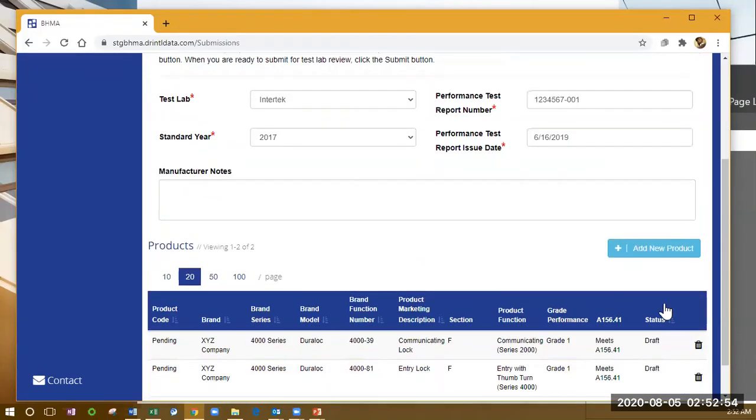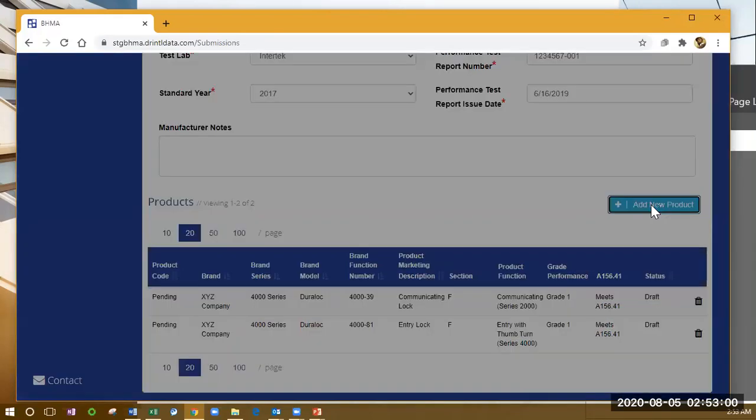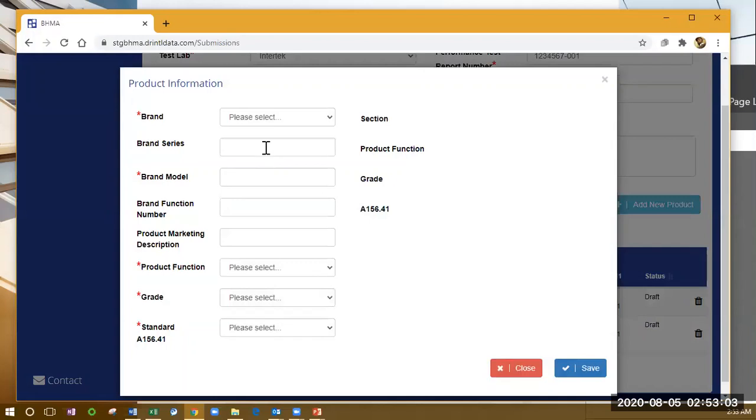But you do have the option to add a new product. If there's another product that you want to enter, you can always click on Add New Product. And once again, you can just go and enter the information by clicking on the field and entering the information. Again, you click Save, and Close.